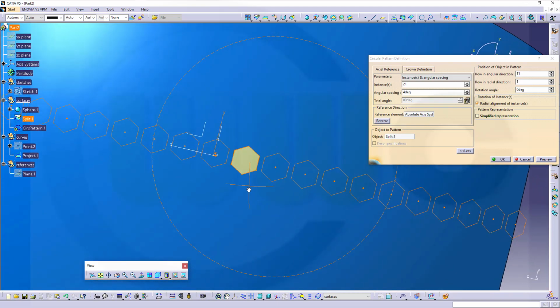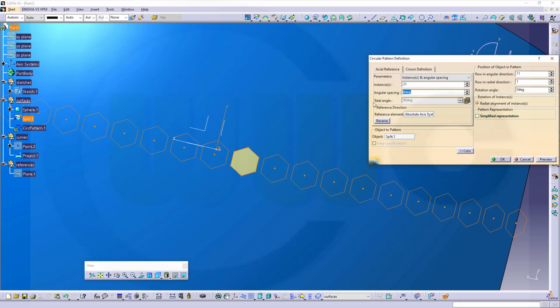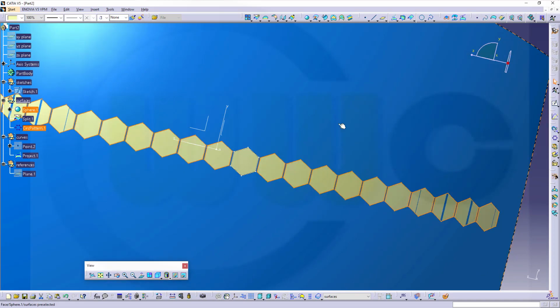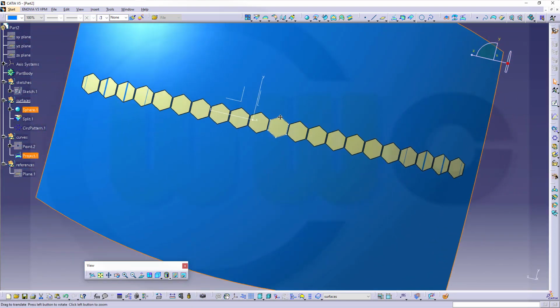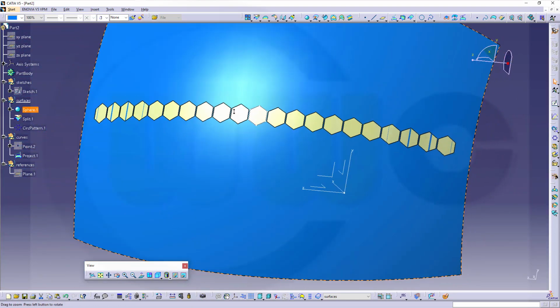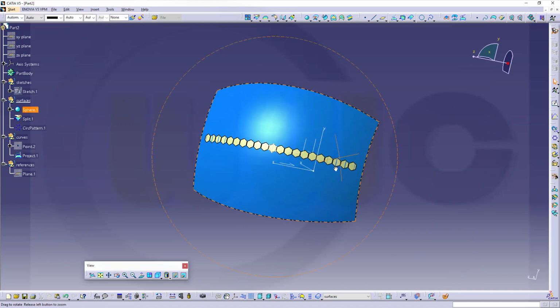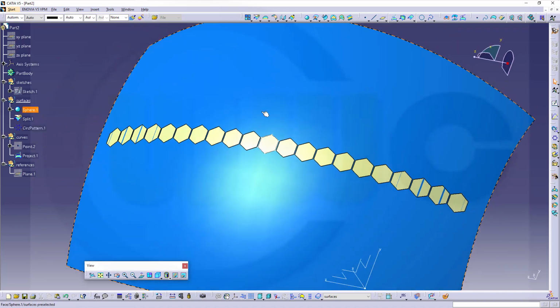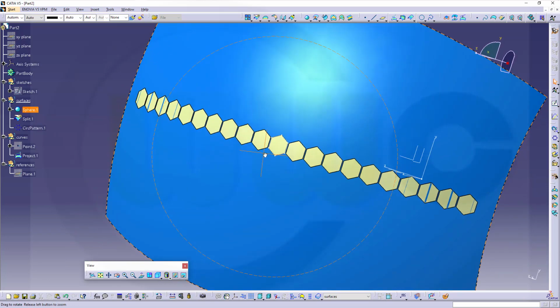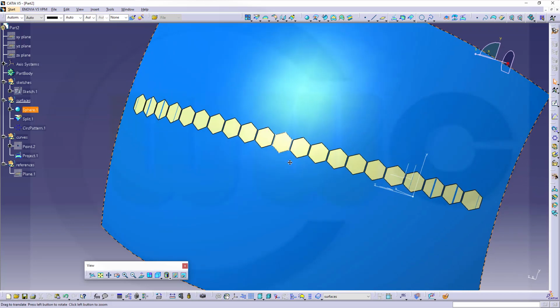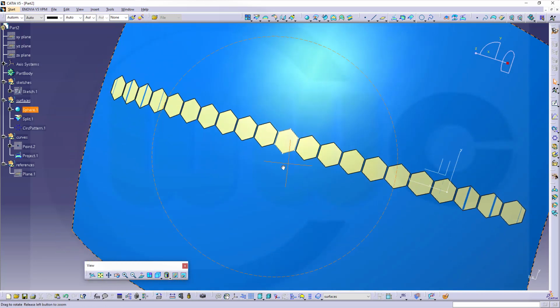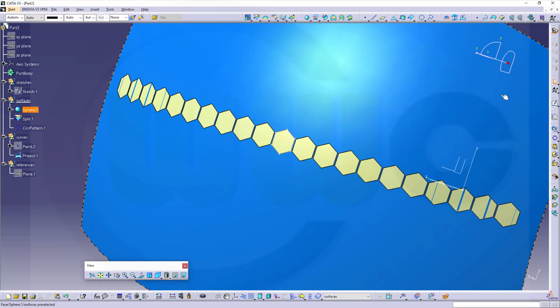Maybe I could even go for 3.5. Yeah, this looks okay. And now I want to rotate that surface by, let's see, maybe 6 degrees, or let's see. Okay. Now let's go for rotate.